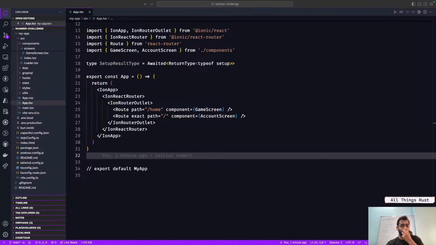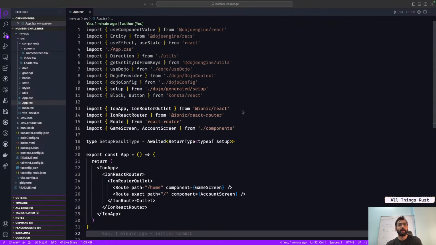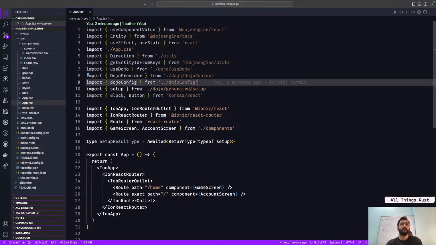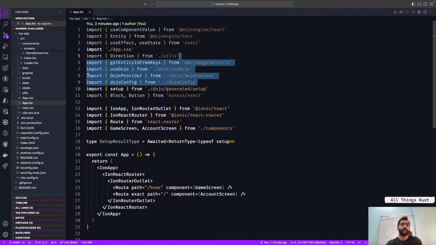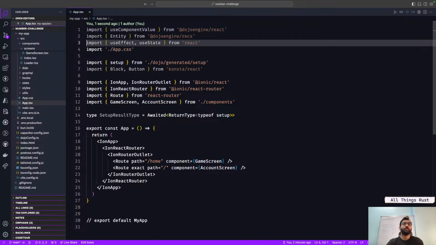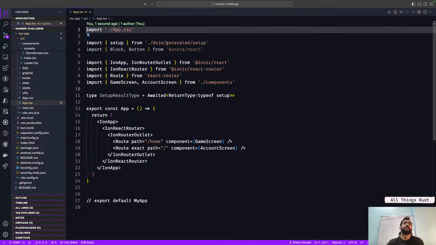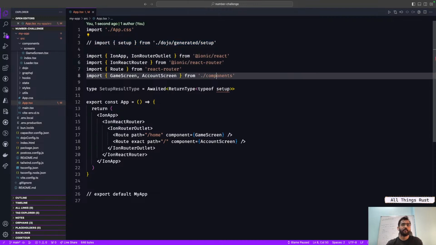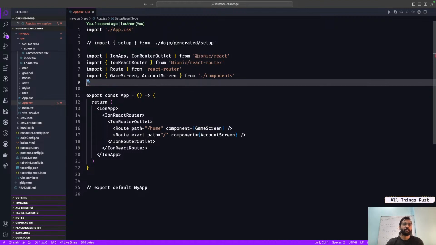Okay, so the first thing that we want to do, let's say we remove all of this, the dojo config and dojo provider and everything, and just follow this approach. I'll even remove the setup thing. So now what we have is the game screen and account screen.